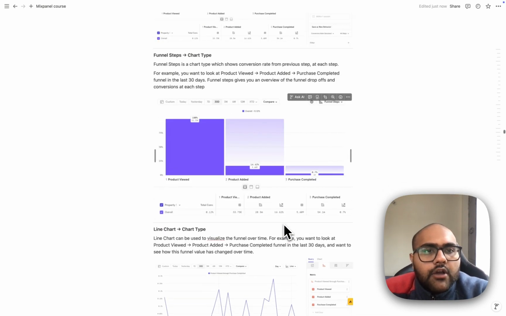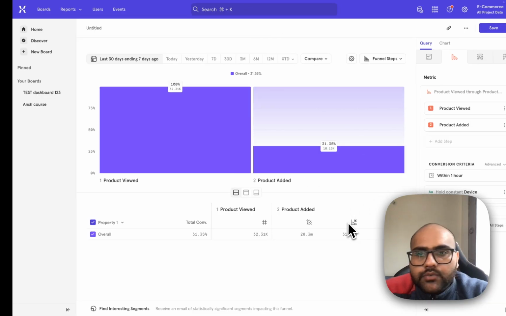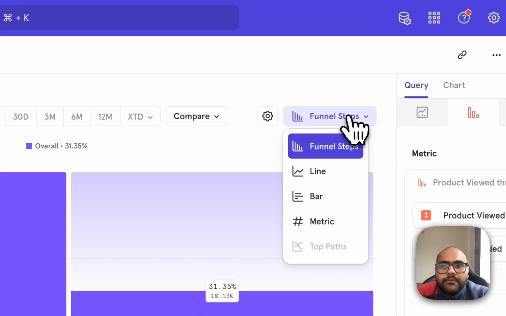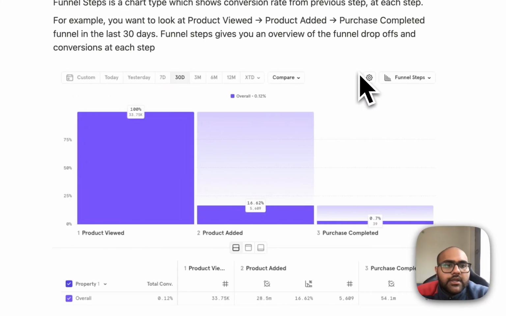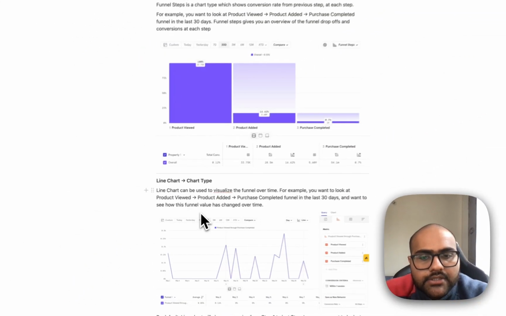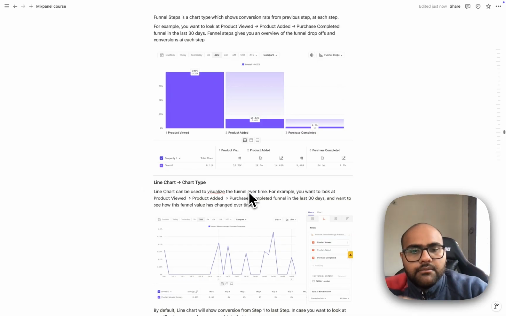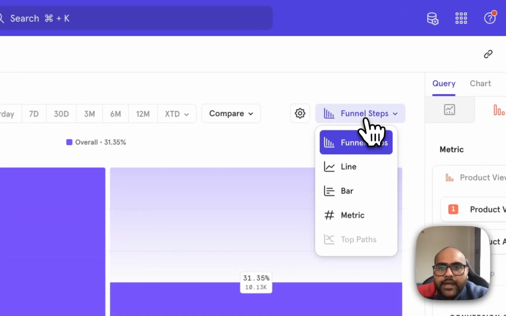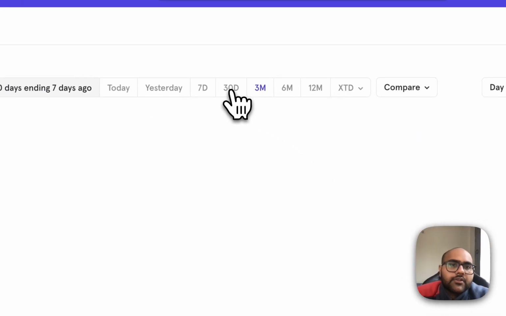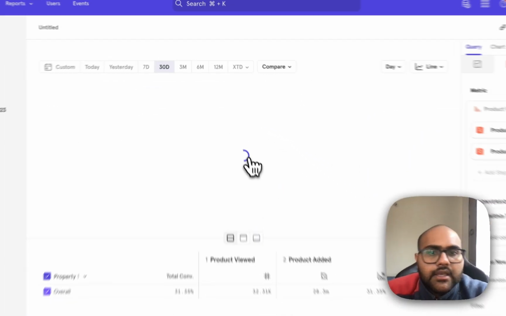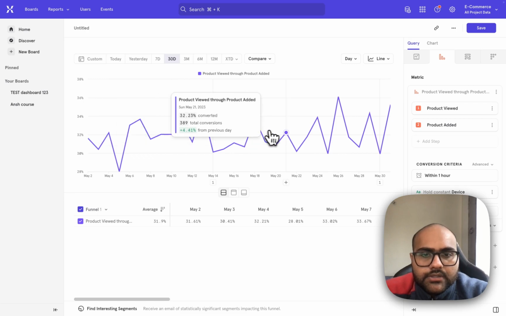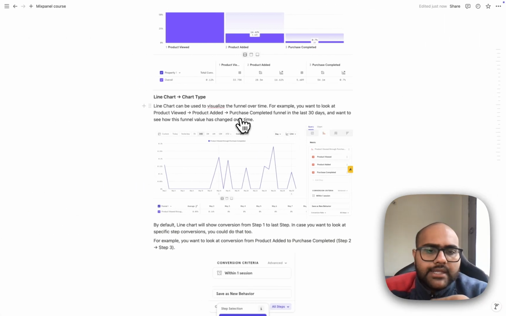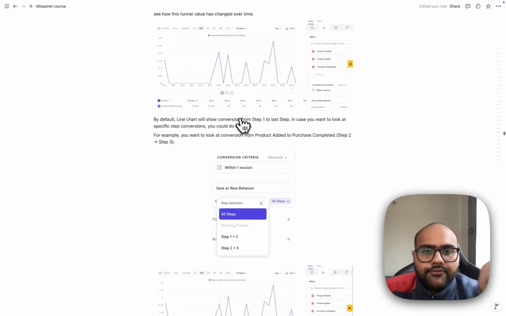Okay. Now we move on to funnel types. The first one is a chart type funnel, right? Which is what you're looking at. Okay. The next chart is basically a line chart, which gives you the same funnel but over time. So for example, you want to look at product view to product added over time. So you could be like, okay, show me this funnel for the last 30 days, and it's going to show you this, right? Okay. By default, line chart will show you conversion from the first step to the last step.